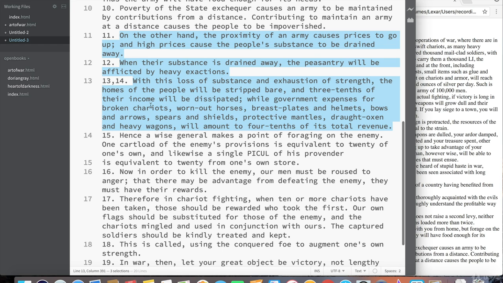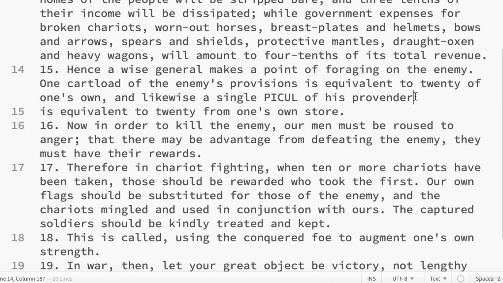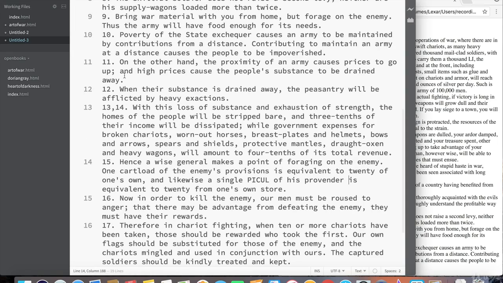So 1, 2, 3, and then 4. Here we went to the next page. So we're actually going to need to separate this break into 1 line. So back up to number 11.